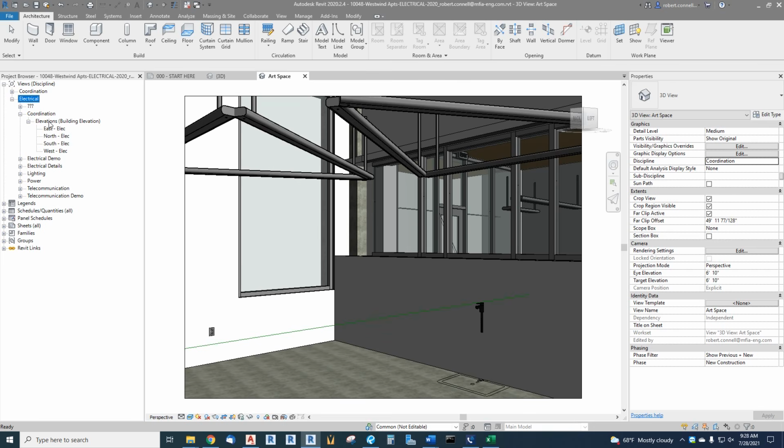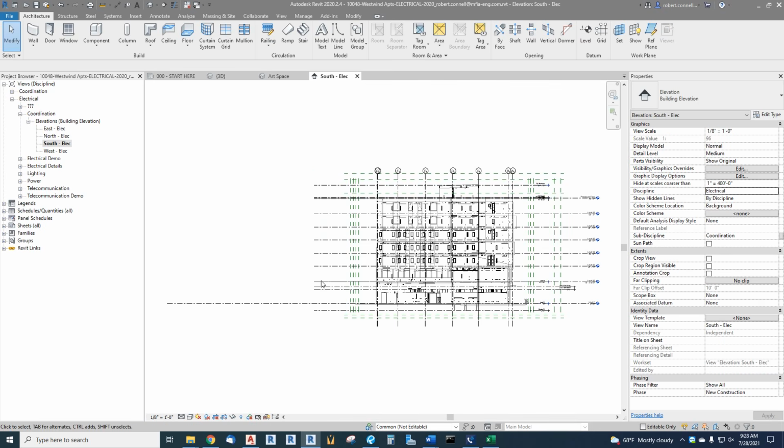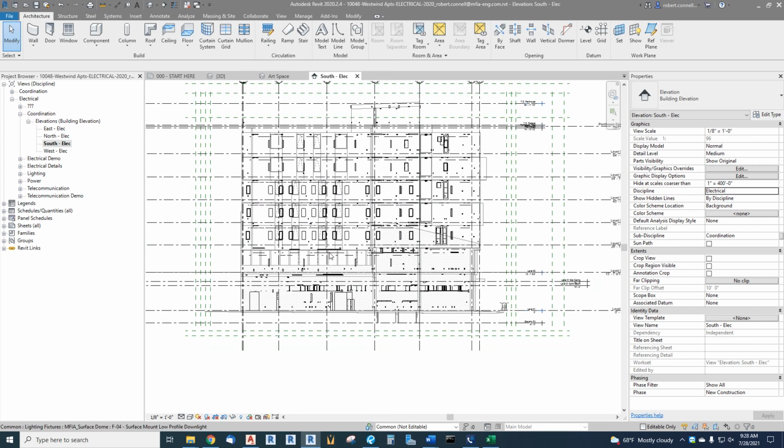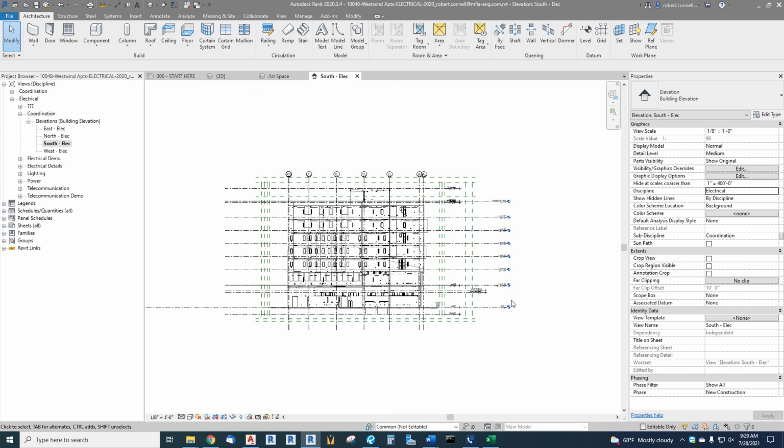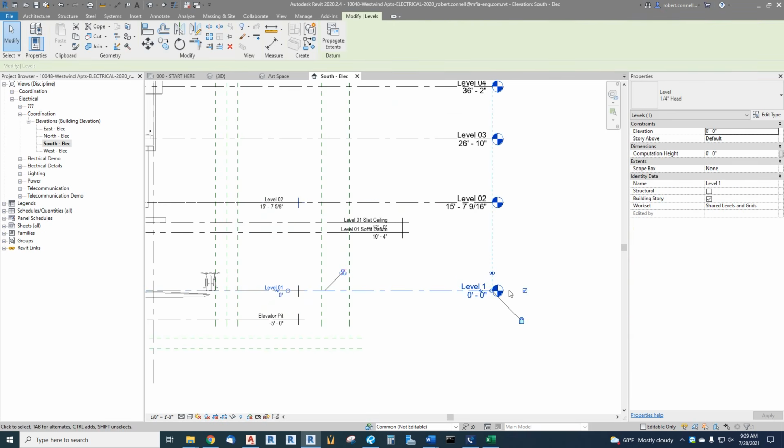We have elevations. If I go to a south elevation, again, this is an electrical view, so it has all the electrical panels and devices. But the main information I want to show you here is that buildings, of course, have different floors or levels. Well, these are actually an entity that can be modified. We can move this level from 0 to somewhere else. These levels are copied in from the architectural model so that they match. But we have control over them.